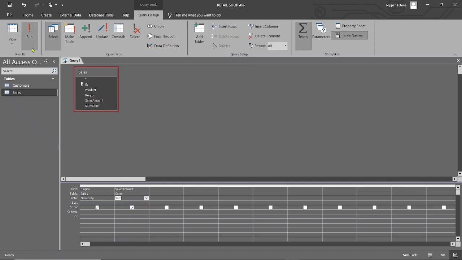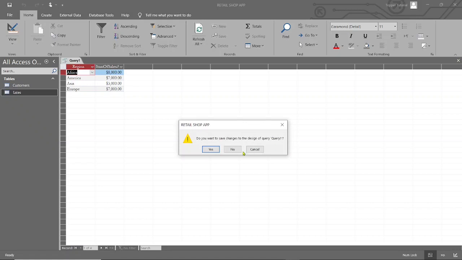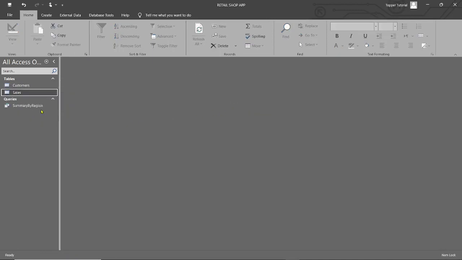Run the query. Boom! The resulting dataset will display each region along with the corresponding total sales amount. You can see over screen in front of you. To save the query, click the cross button over here in front of your screen. It will ask whether you want to save query. Click Yes and give a meaningful name. You can see your saved query over here.